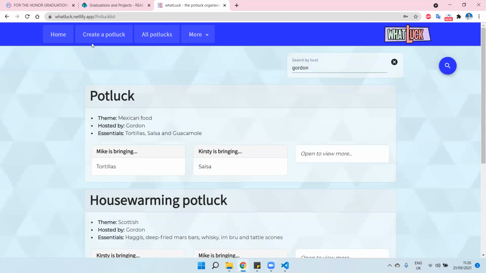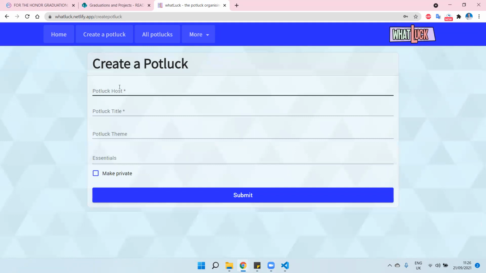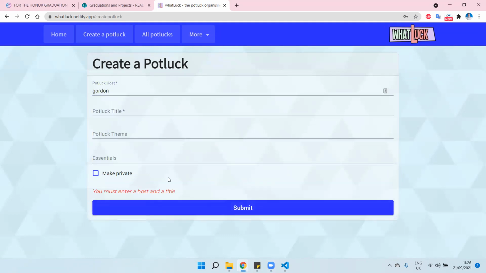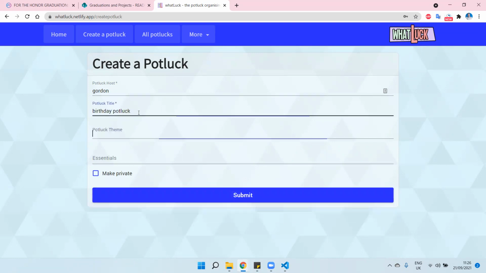And if we go here, I'll show you Create a Potluck. So you can put in a host, say Gordon, and give it a title. You need to give it a host and a title, or it'll give you a wee error message. So the title can be birthday potluck, the theme will be Mexican, and you can put in essentials.